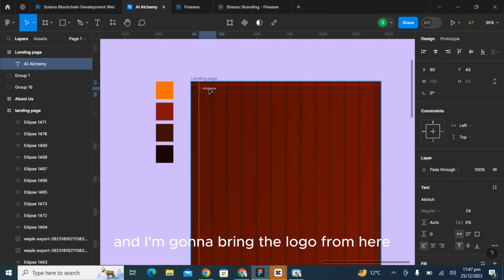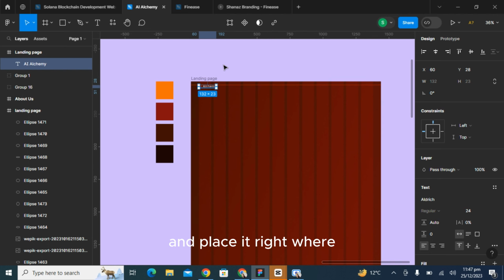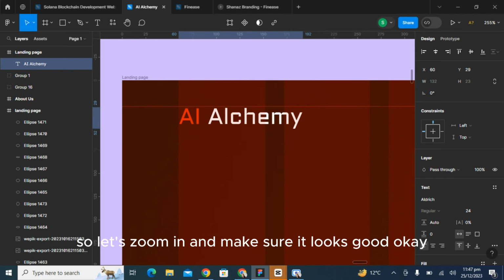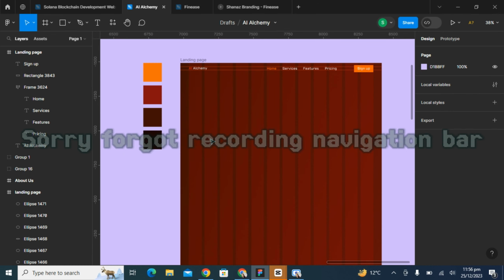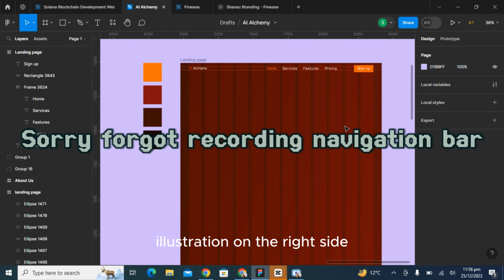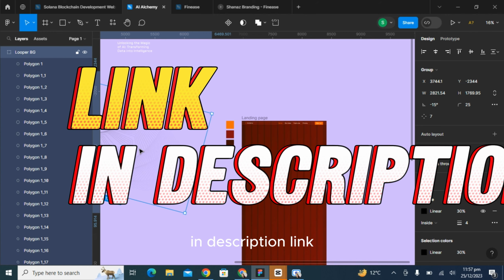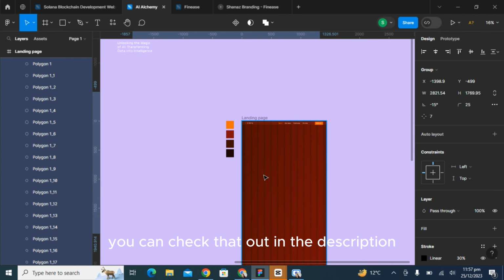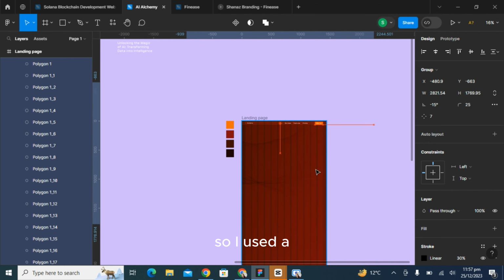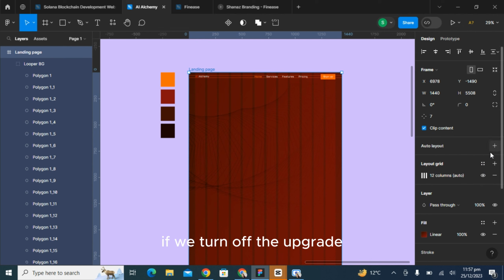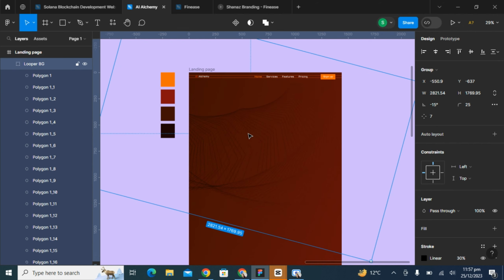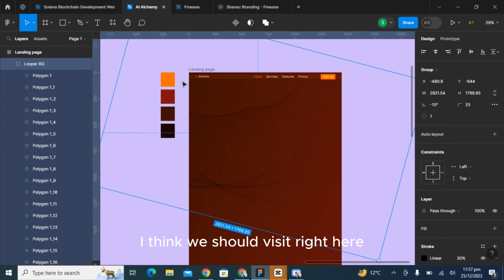I'm going to bring the logo from here and place it right where the dimensions fit. So let's zoom in and make sure it looks good. Okay, sure. The text on the left side and then the image illustration on the right side. As I said, I have linked the Figma file in the description. You can check that out in the description and take this background from there. So I think it looks pretty good. If we turn off the layout grid, we can see that its placement is looking quite good. Yeah, I think we should place it right here.